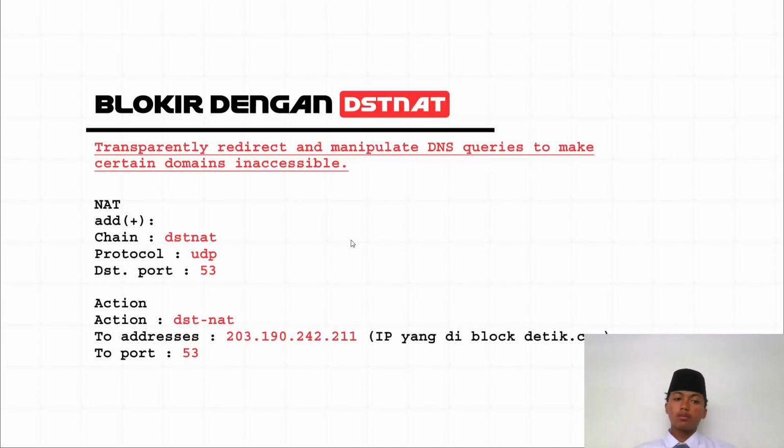Next there is blocking with DSNAT. This transfers, redirects, and manipulates DNS requests to make certain domains unreachable. Actually I don't really understand about this DSNAT because my teacher has not given the DSNAT lesson clearly, and I haven't reached this lesson in my class.